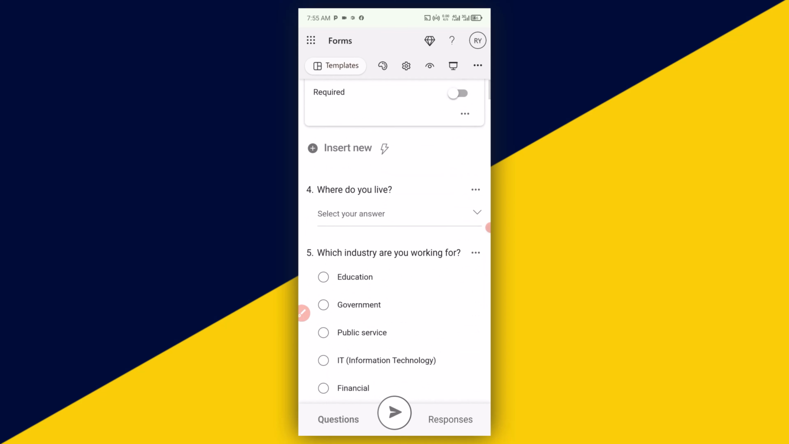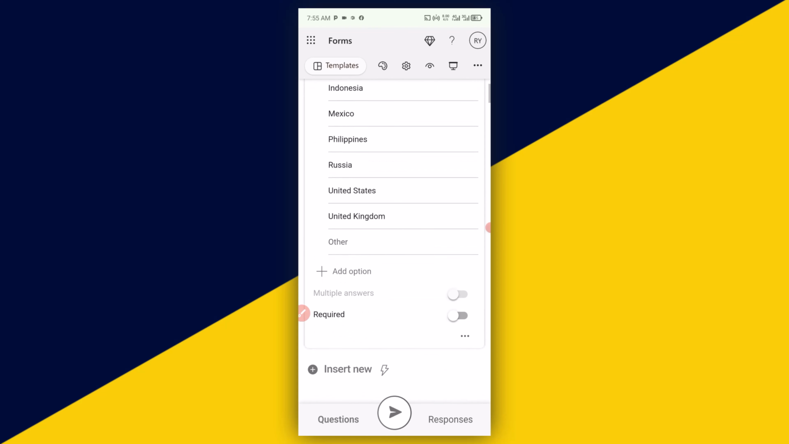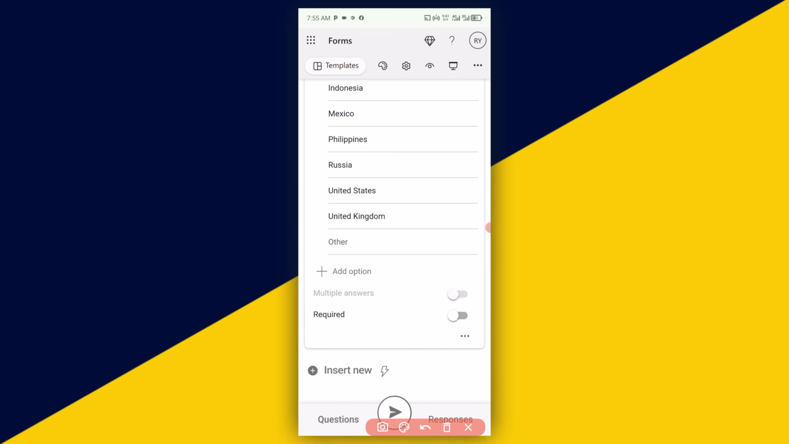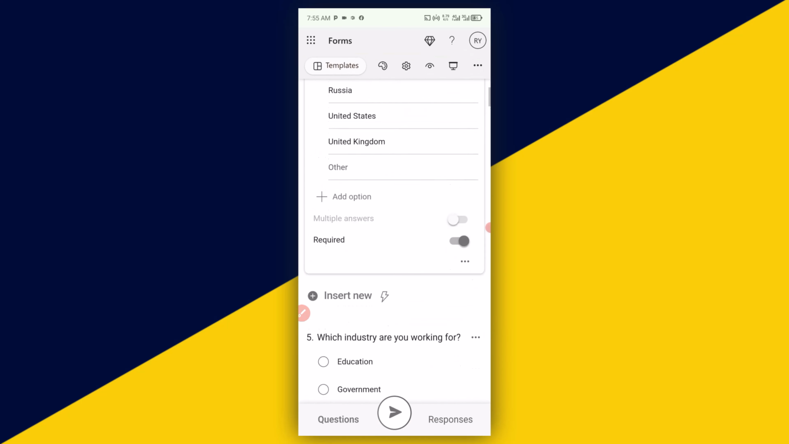You can scroll down. Where do you live? Select your answer. Simply click on here, and then different countries and the likes. You can also make it other, as this might come from different people. So simply click on other and then make it required. If you eventually want to know their location, simply click on make it required. Then you can go on and work on the template.